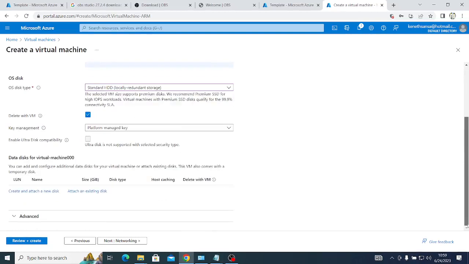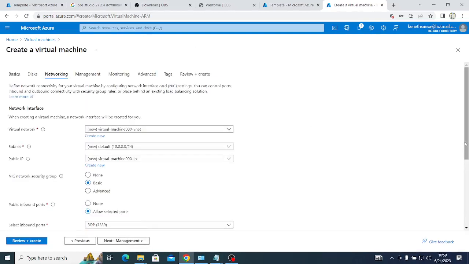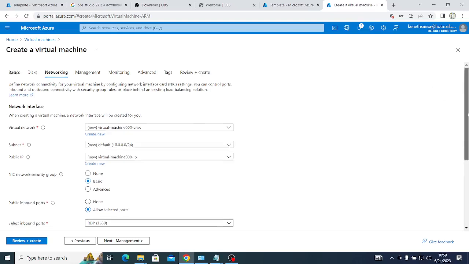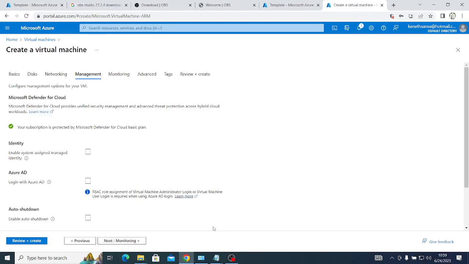So standard HDD, I think that's enough. Next, networking. Next class, we're talking about networking, the entire networking. I don't want anyone to miss that one. Networking, and then management is okay. I think this is the point where we should install an extension, a virtual machine extension. I don't know if we have an extension that will work for us.